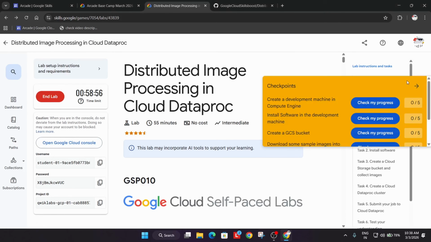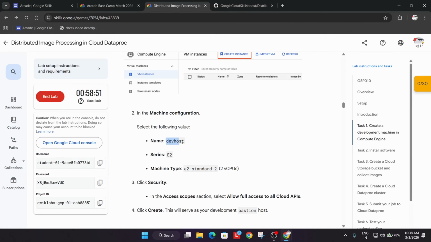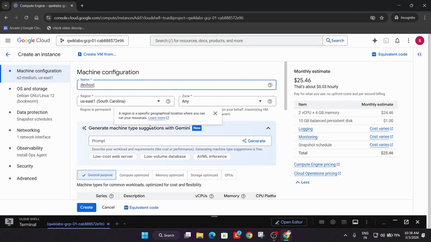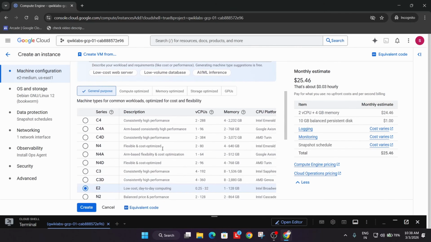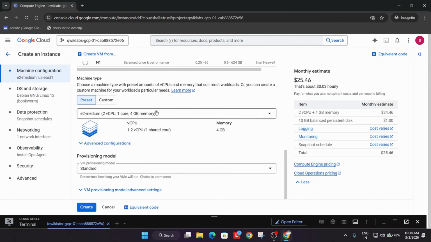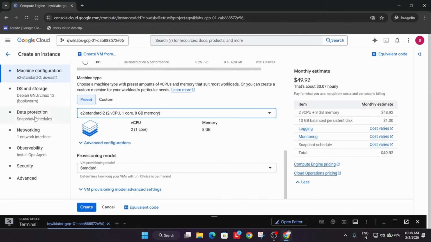Come to the lab instruction, come to task number 1. Copy this name carefully. Okay, and from here just select E2 machine type, and we have to just change the preset to standard E2 standard 2. All things are correct.